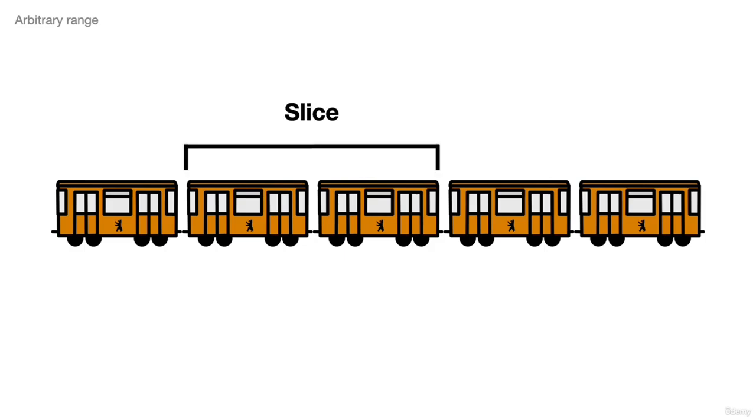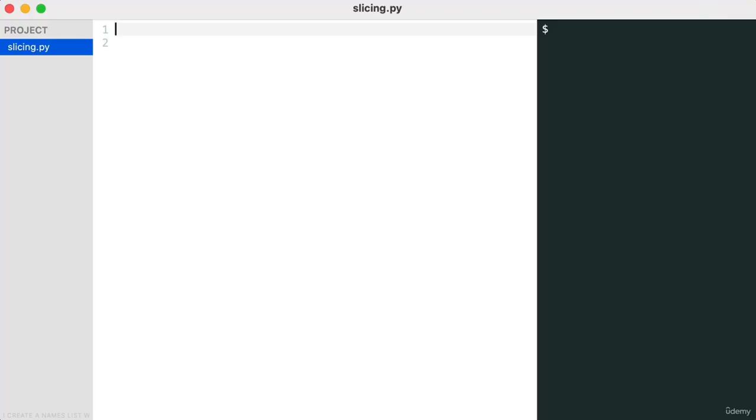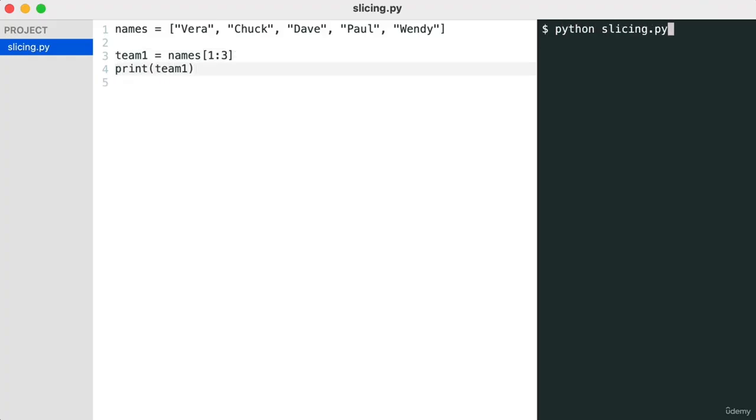But what if you want a range of elements? Python can do this with a technique called slicing. Let me show you how this works. I create a names list with 5 elements. Now I create and print a list with elements from index 1 to index 3. As you can see, the result is a list of 2 elements. Index 3 was excluded from the resulting list.